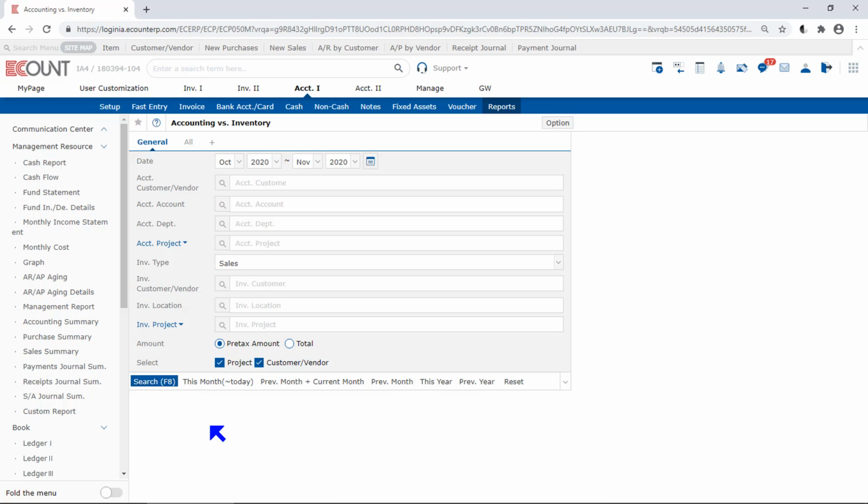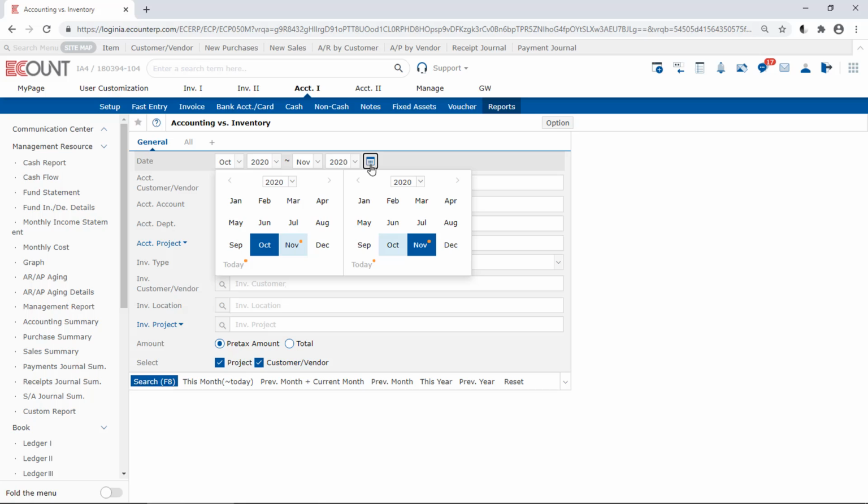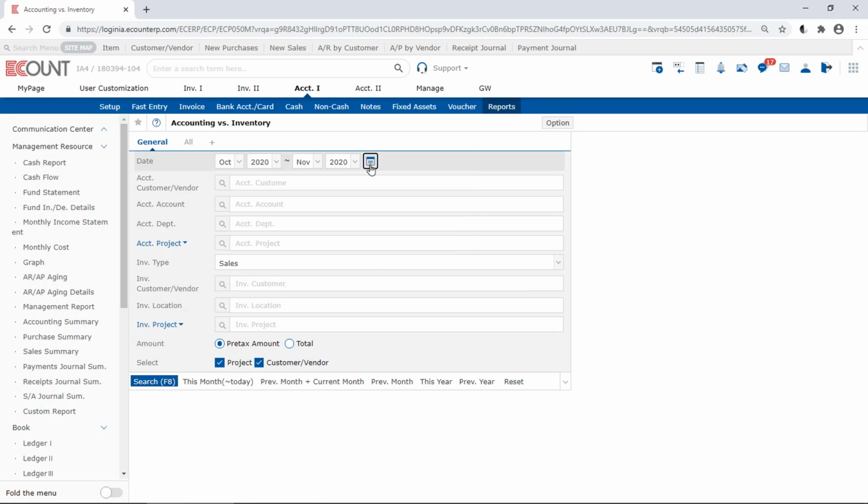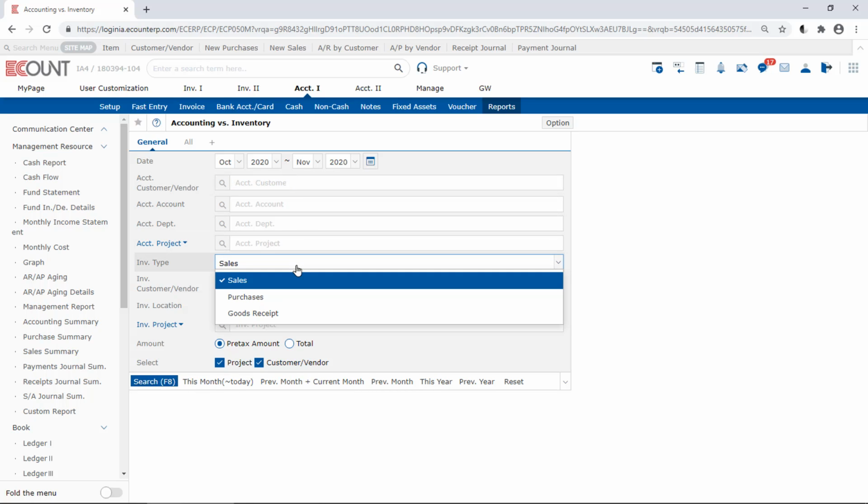If you look at the search template, firstly, you can set the date range, and in this menu, the date range cannot exceed 1 year. In the Accounting Customer Vendor field, Accounting Account field, and Inventory Customer Vendor field are required fields. In the Inventory Type field in the middle, you can select which type of inventory data will be searched. You can select between sales, purchases, and goods receipts.